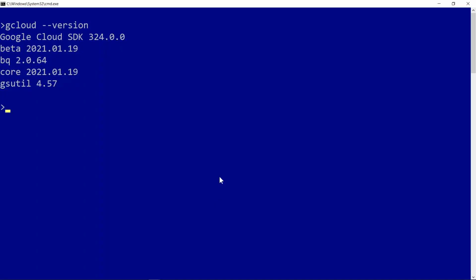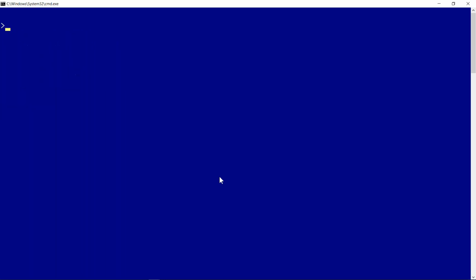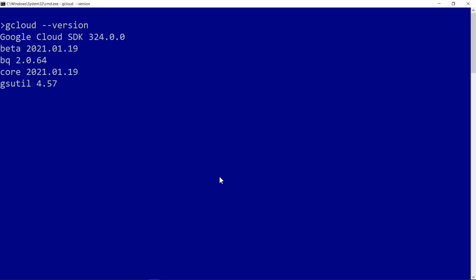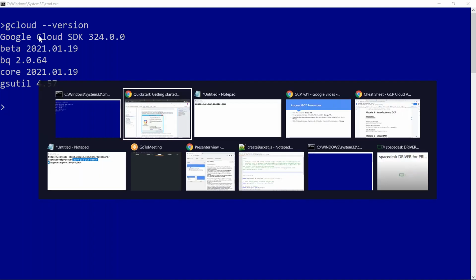If I open up my command prompt, I can just run gcloud version. It's going to show me the latest version because I have updated it. One quick observation: when you run the same command in Cloud Shell, it has a good amount of content. Let me show you that quickly.